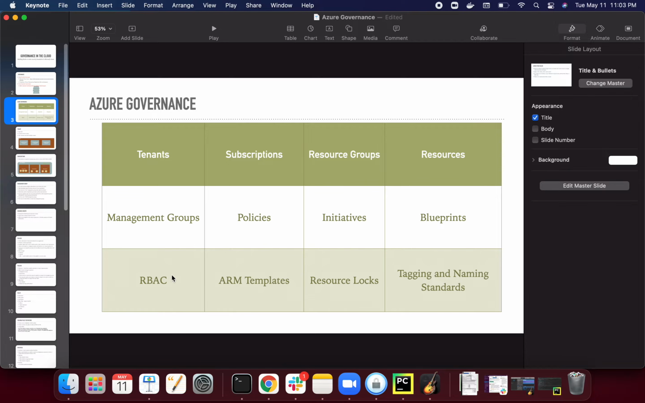Okay. Now, RBAC, we already know that's role-based access control, and there are three major roles that you can apply at the subscription level, to a management group level, to a resource group level, or even to an individual resource. And owner, contributor, and reader. Okay, those are the three main. There are many other types.